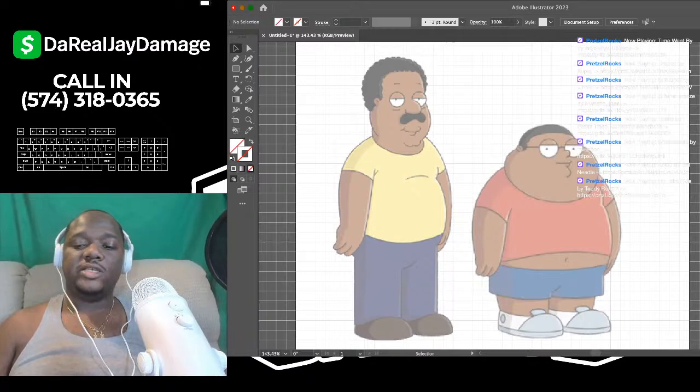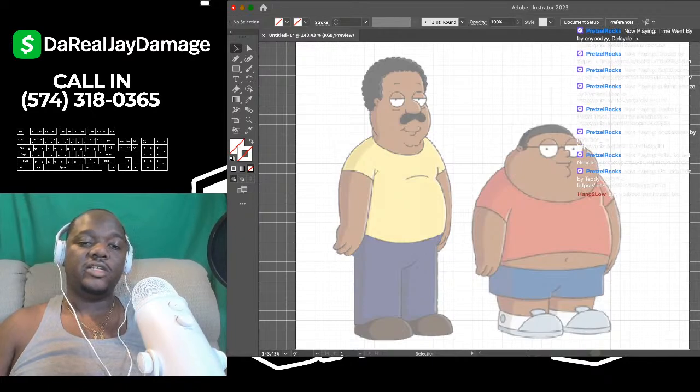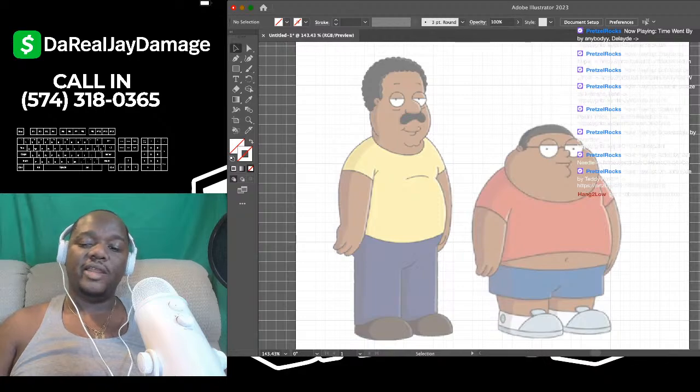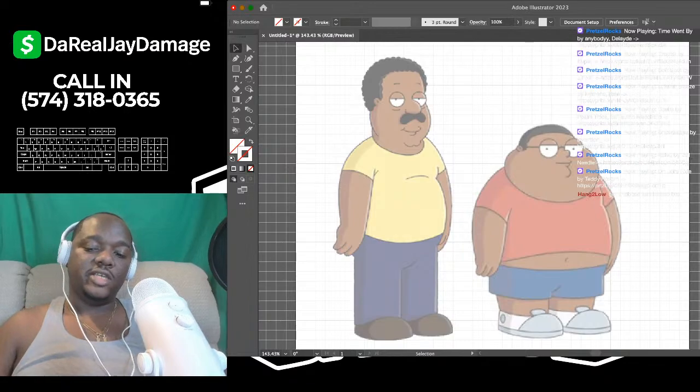So once you get the layer, once you get the opacity turned down, once it looks lighter than the original image, what I want you to do is hit the plus sign on the bottom right hand corner. And once you hit the plus sign, it should start a new layer. You should see a layer 2.